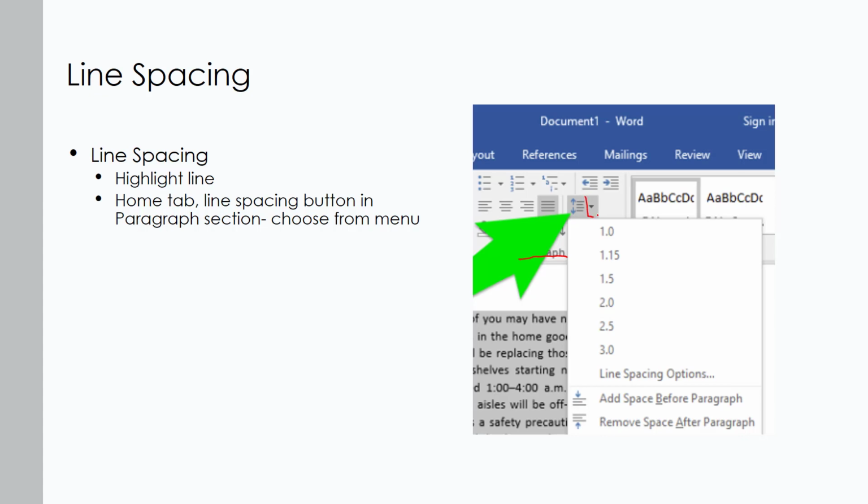And then in the paragraph group, again, focusing right here, we have that drop down arrow. That's very important. So we're going to highlight the text that we want to modify. Home tab. In the paragraph group, we're going to select this drop down arrow, and then we're going to see our line spacing. So line spacing is the spacing between the lines. So it deals specifically within the paragraph itself.